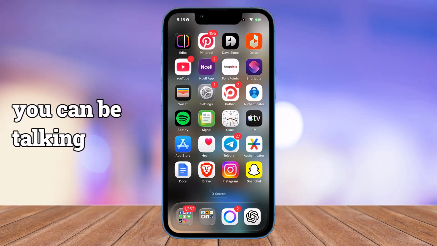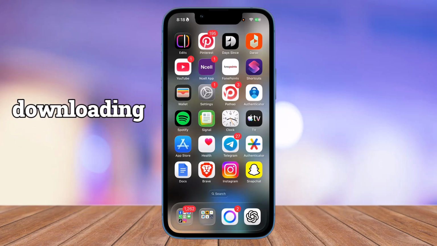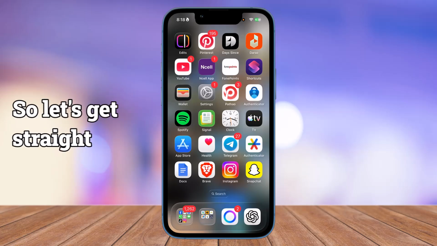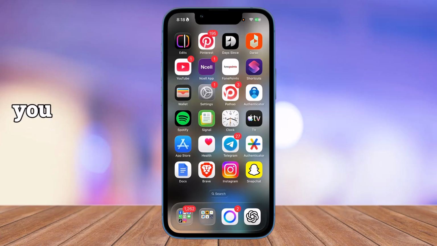In this video, we're going to be talking about how to fix media not downloading on Telegram. So let's get straight into the video. There are a couple of reasons why you could be facing this problem. The first being your internet connection.